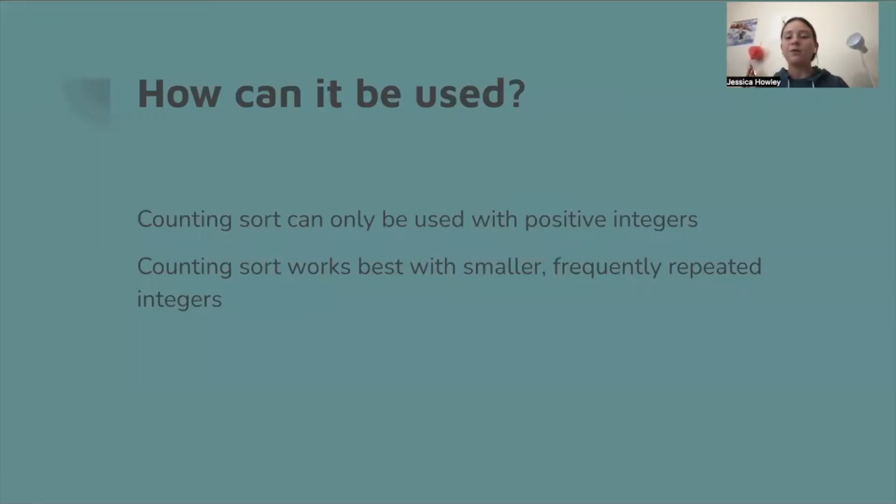How can it be used? It can only be used with positive integers, and it works best with a smaller list with a lot of frequently repeated integers. It cannot be negative, and it cannot be decimals, strings, etc.